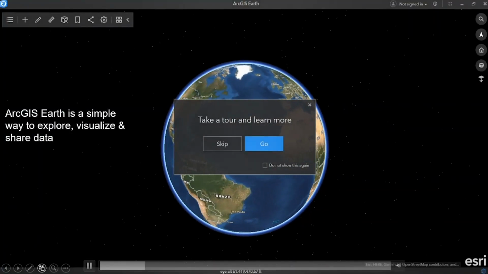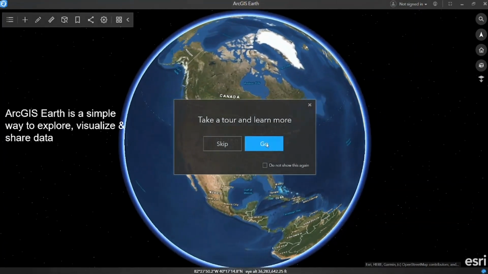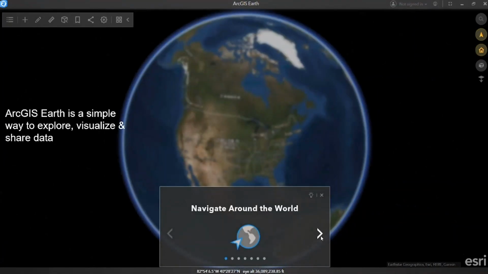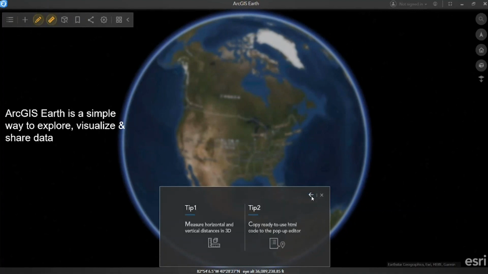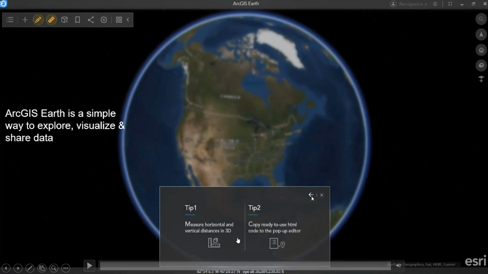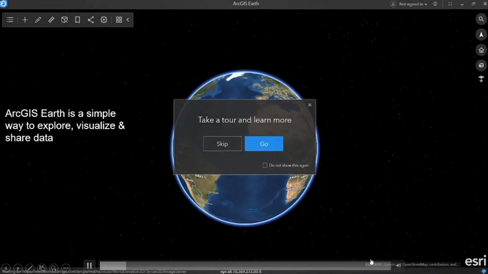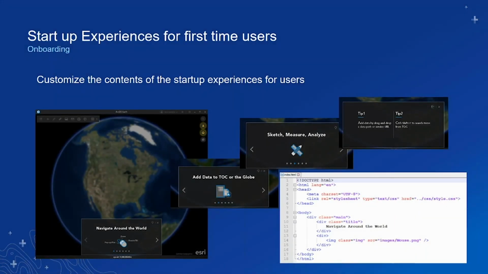So when we built ArcGIS Earth, we were going for something very simple, a simple way to visualize, to edit, and to share data on the globe. So the team created a really great onboarding experience at startup that provides quick tips on each of the key features of Earth to quickly ramp up that time. And of course, many organizations use different terminologies, so we wanted to make that experience customizable so I could come in here and edit and create the content that I need to reflect how my organization speaks.